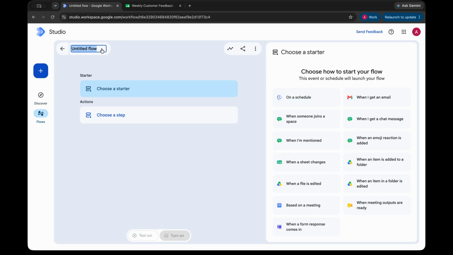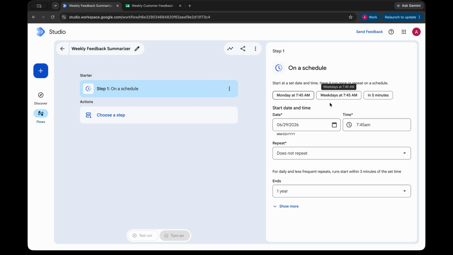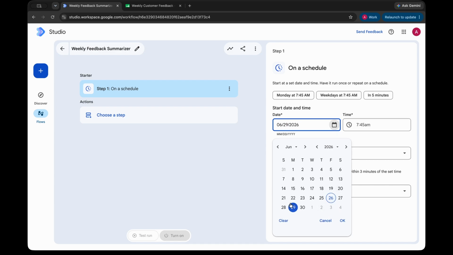I'm going to start off by giving it a name known as Weekly Feedback Summarizer. And as discussed before, instead of relying on a manual event like a form submission or a file upload, we want this pipeline to run autonomously. In Workspace Studio, we can use the on a schedule event starter, and we're going to be configuring it something like this, where the start date can be, of course, today's date. That's going to be 29th of June.